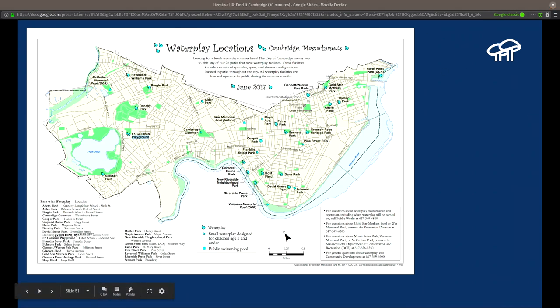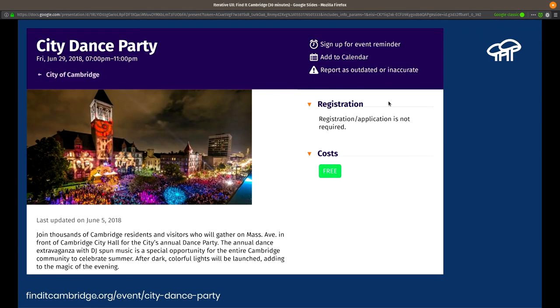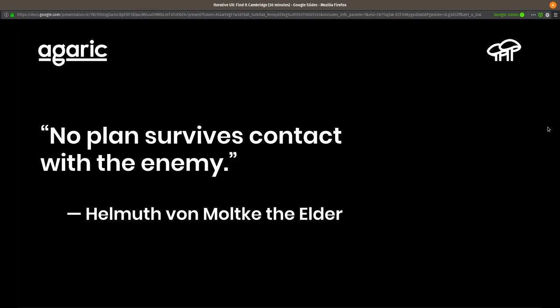And that's from doing more user testing and looking at the analytics, seeing what goes up.